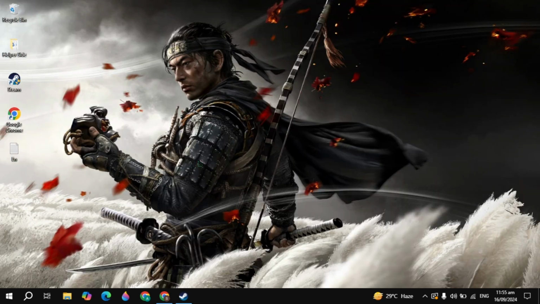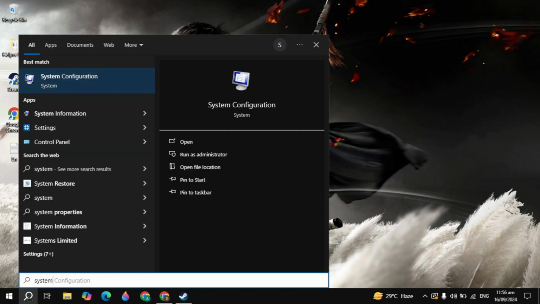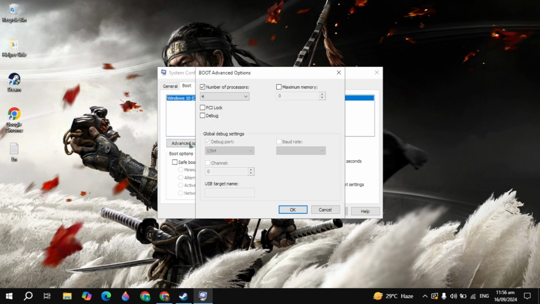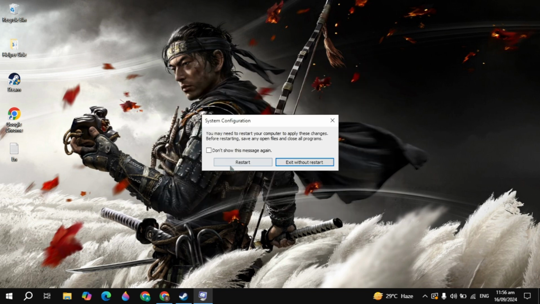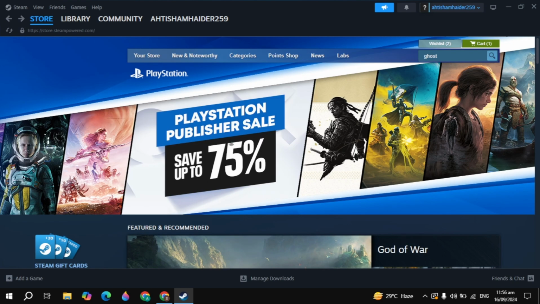Then just go back. Now we are going to increase our number of processors, so that whenever our game needs more CPU to run, the maximum number of processors will be used. So go to the Windows search, type System Configuration and simply open it. Now go to Boot, then click on the Advanced options, then check this box and select here the maximum number of processors you have. If you have 4, 8, 16 or any value, just select the maximum here and then click on Apply. Then you must restart your PC to apply these changes, and once you restart your PC, launch your game and see whether your problem is fixed or not.